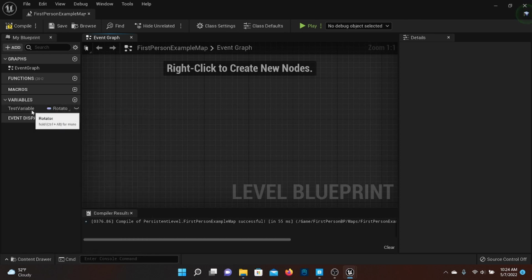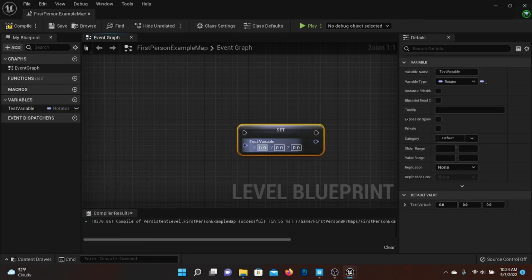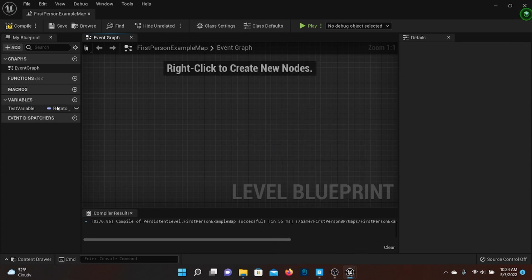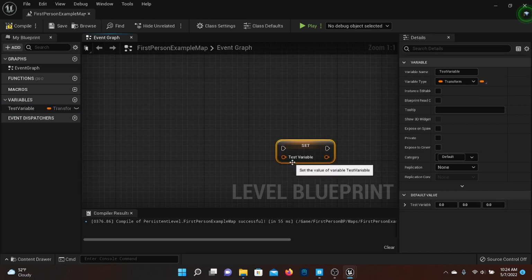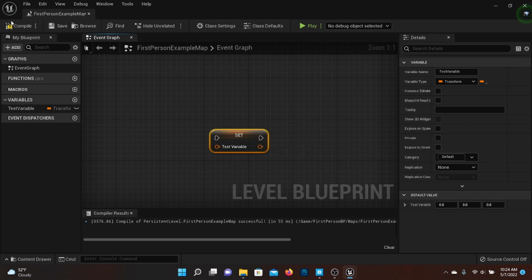Rotator explains itself. Rotation. Transform. I've never used this node, but I'm pretty sure it controls all three of these values.